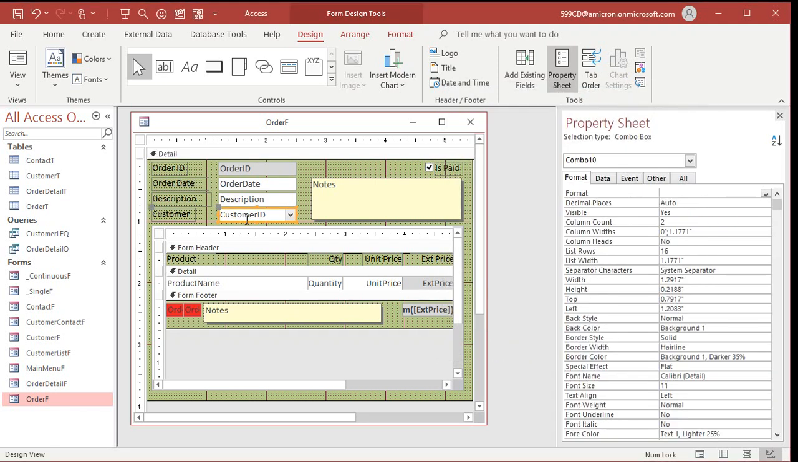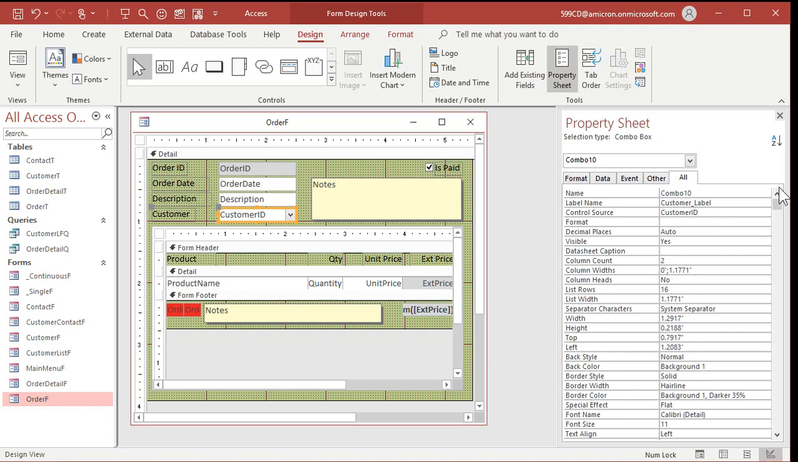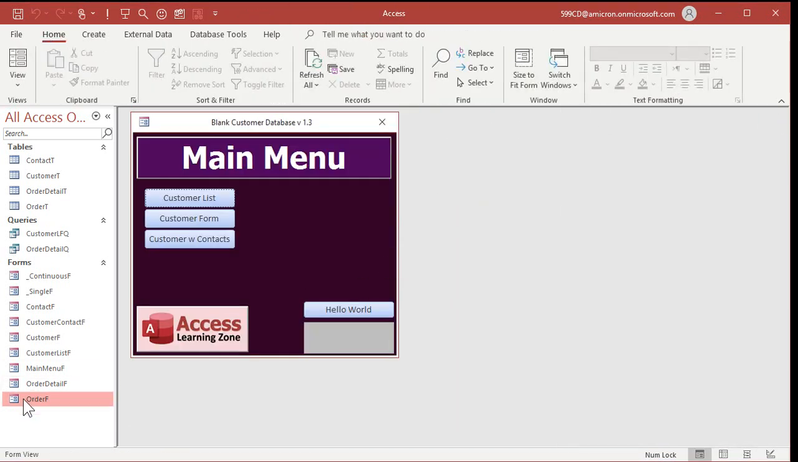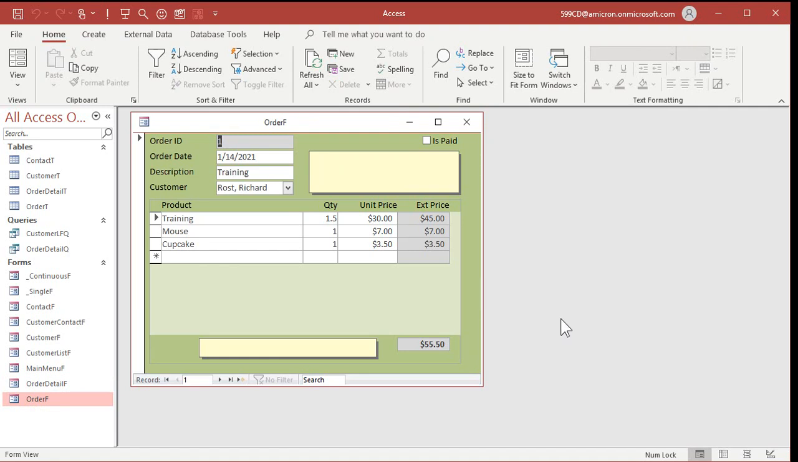And let's give this guy a name. Let's call this my customer combo. You can call it customer ID if you want to. I like to call combo boxes combo. I know that 99 times out of 100, that combo box is based on an ID value. All right, so there we go. There's our order form. So the order entry is all pretty much set.